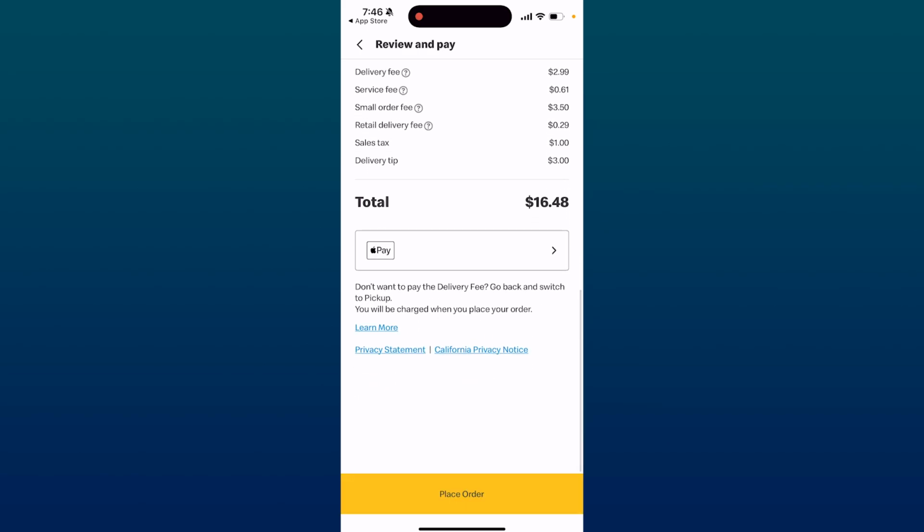And when you scroll down, you can simply click on the payment method of your choice and place order at the bottom of the screen, and you can actually see the ETA through text updates and within the app of how long it will take to be delivered.